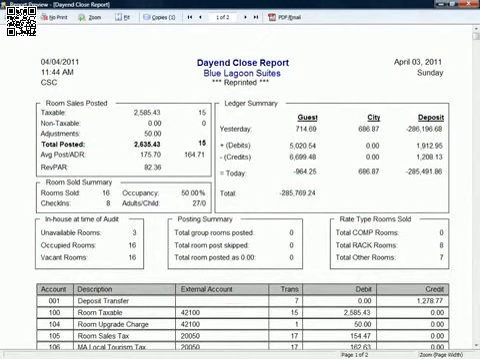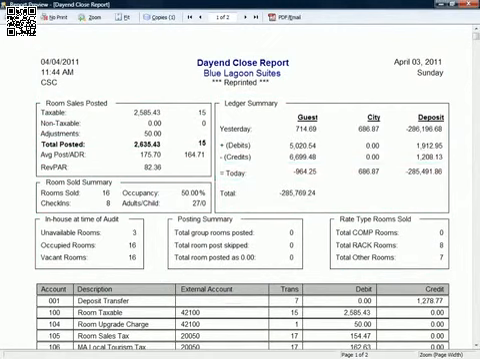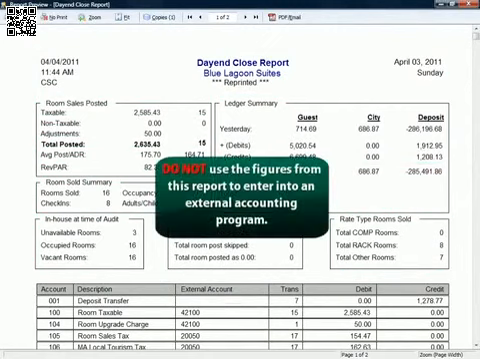These lines add up the totals of debits for the day and totals of credits. The today line gives the ledger balance for the audit date printed. Do not use the ledger balances from this location to enter into your external accounting package, since these are total numbers.